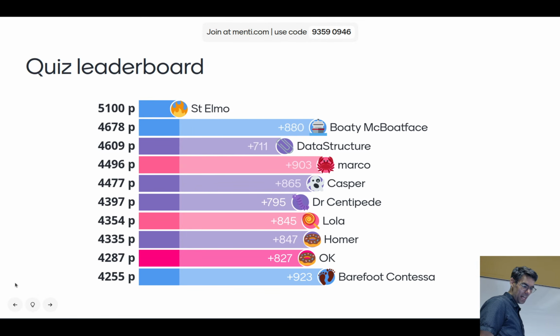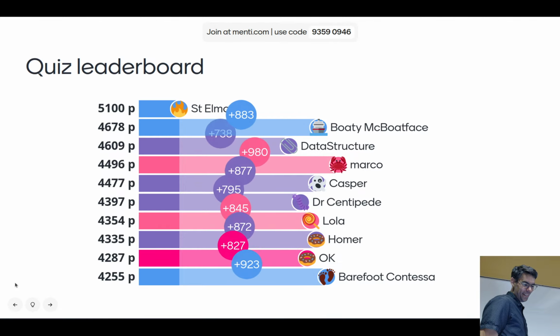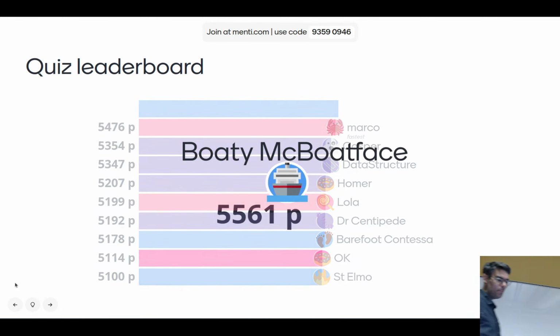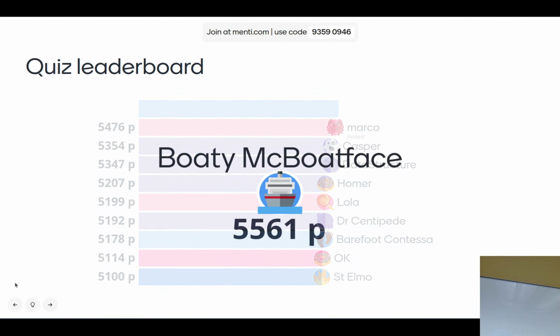The Barefoot Contessa. Whoa, Bodie McBoatface comes out in the top. Congratulations to Bodie McBoatface.